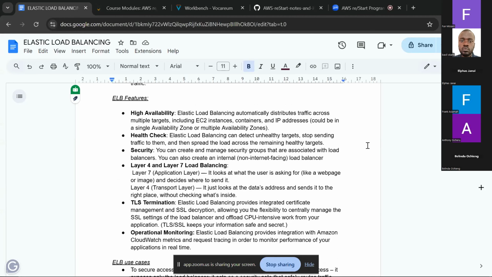So here we have the features of ELBs. Number one, we have high availability. Elastic load balancing automatically distributes traffic across multiple targets. So we've mentioned this. It could be an EC2 instance, container, or IP address. And it could also be in a single availability zone or multiple availability zones. ELBs also offer health checks. ELBs can detect unhealthy targets, stop sending traffic to them, and then spread the load across the remaining targets.